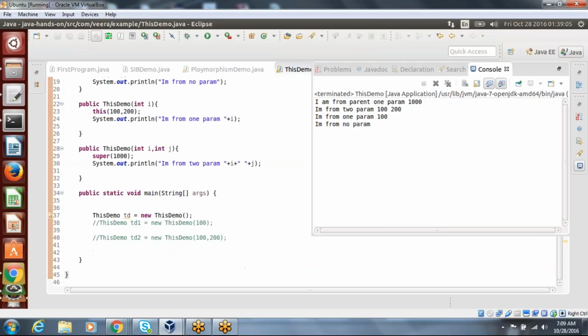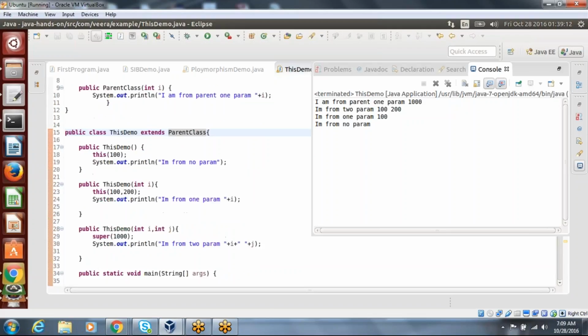Then the cursor will come back here only, no? System.out.println. It has printed 100 and 200. Then it moves. This is how we will call.